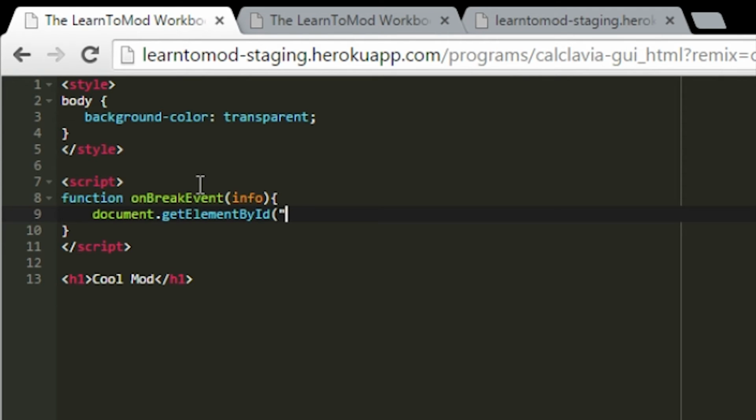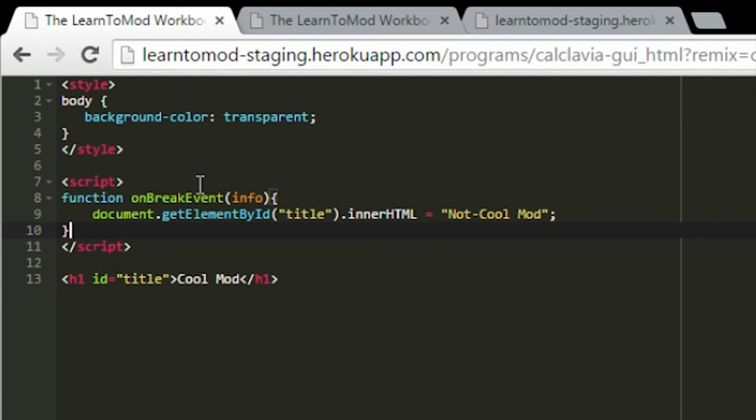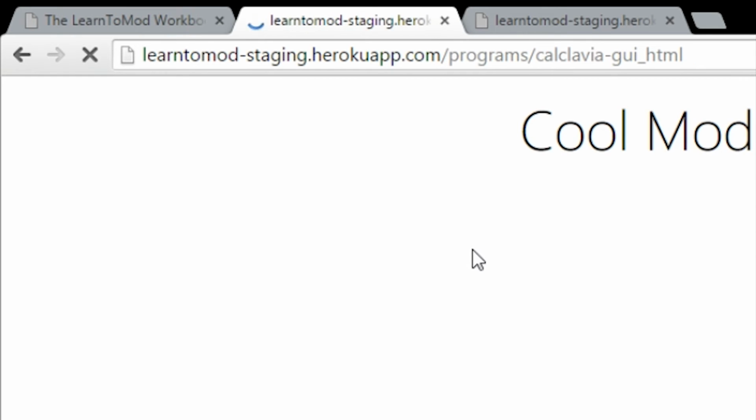So I would do document.getElementById, and let's get the title. So the ID of the element has to be title. And let's set the innerHTML to equal not cool mod. Because when you break some grass blocks, you're destroying the environment, so this mod would tell you you're not cool. And inside H1, we're going to have to set the ID to equal title. This basically allows JavaScript to find everything in the document with the ID called title, and then set the inside of the HTML, so inside these two tags, to not cool mod. And we can test this out in our web page.